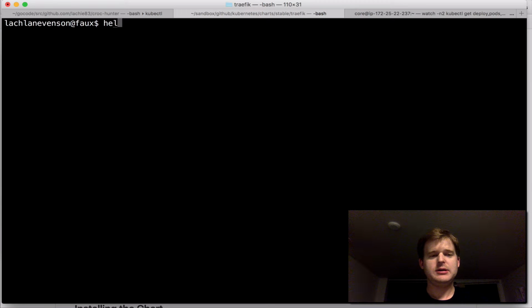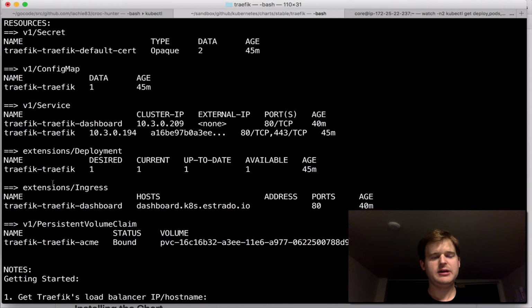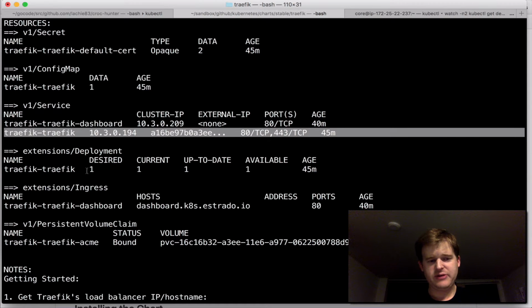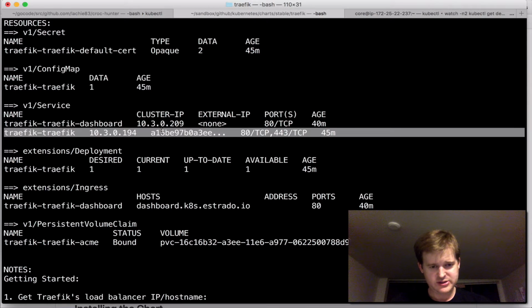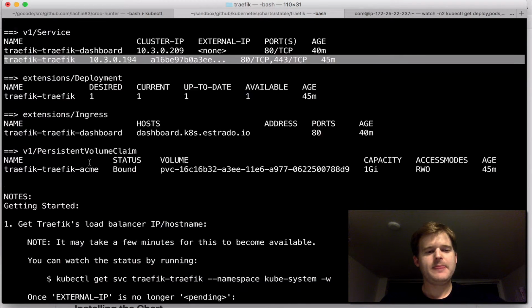If I do a helm status on my Traefik release, you can see that I already have a couple of resources created. I went ahead and created the base installation here. We have a config map, we've created a dashboard resource and a Traefik service that's exposed externally. That's obviously where you would point all your DNS records, to that external IP or load balancer, in this case, I'm on AWS. There's a deployment and there's an ingress already there for the dashboard.